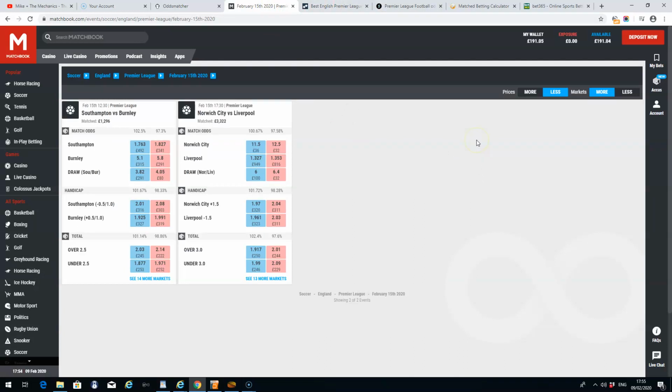I recommend you sign up for all the betting exchanges because in different games, they'll all have similar odds, but sometimes there can be a couple of pounds difference depending on what betting exchange you do use. So I do recommend you sign up for them all. And if you look at Norwich against Liverpool, if you want to lay against the draw, it's 6.4.